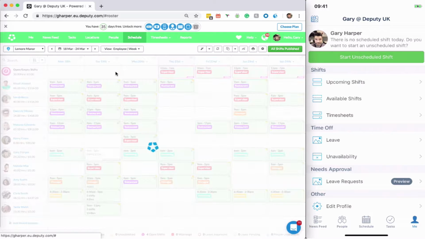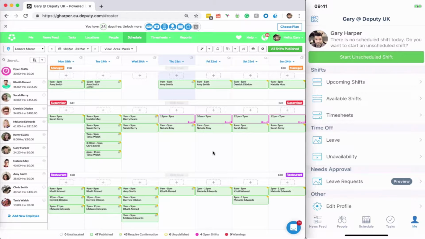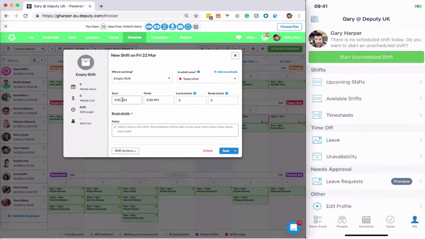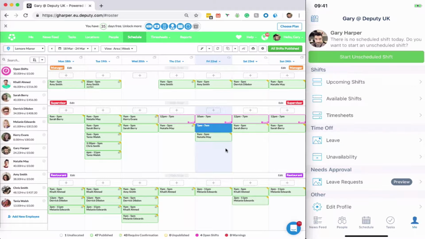Back on the area view, it's very simple to create shifts here. I can either just click into a role that I need, adjust the time, and press save. That's it.